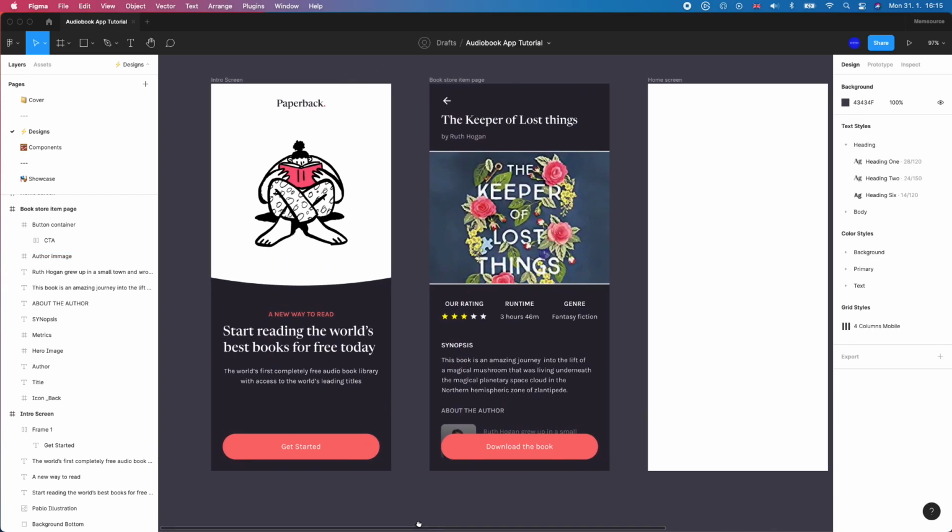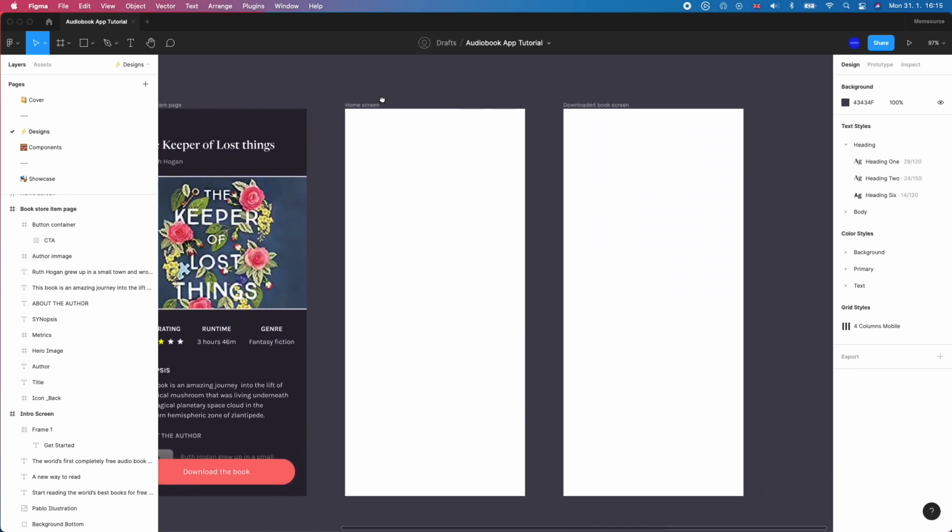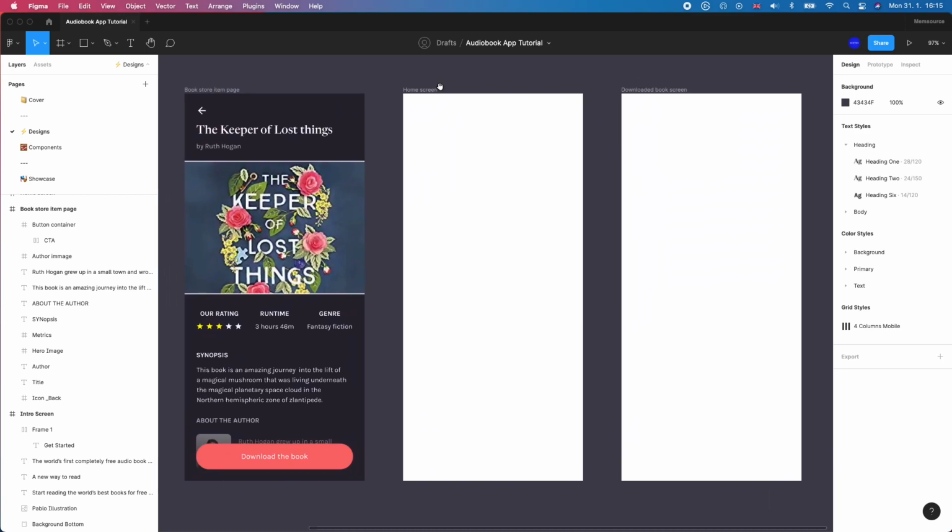All right, so it's coming along. We've got the listing page, we've got the intro page, and now we just got to go ahead and do the home screen and the other library listing. Sorry that it's quite hard to speak and design at the same time. I'm going to try and figure out some better way to structure these so that they're a little bit less convoluted. But let's jump into the home screen.